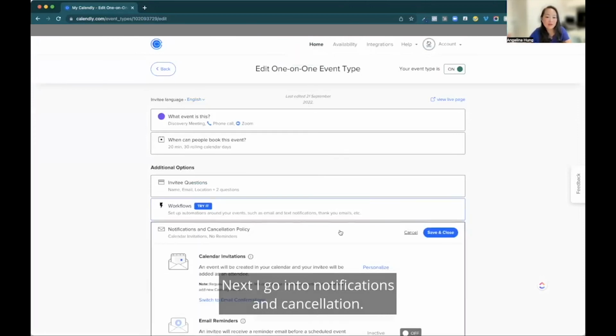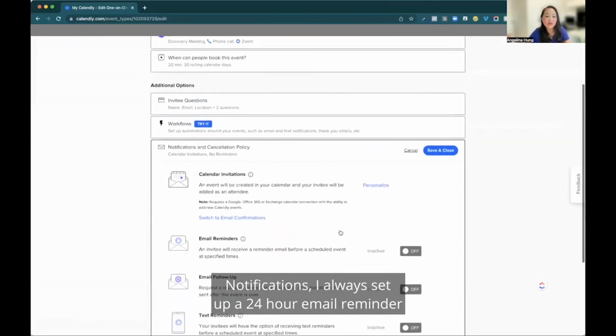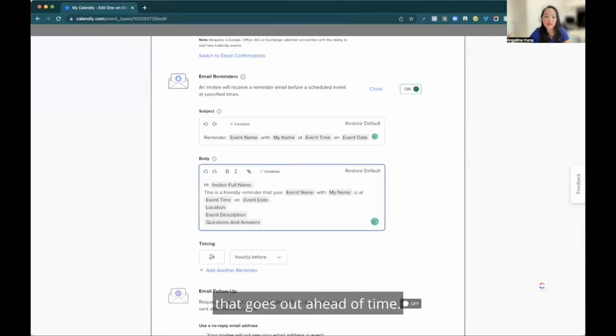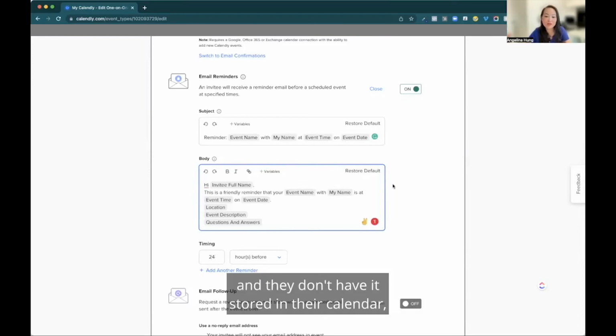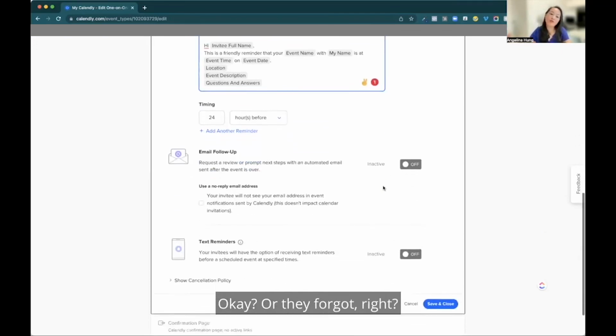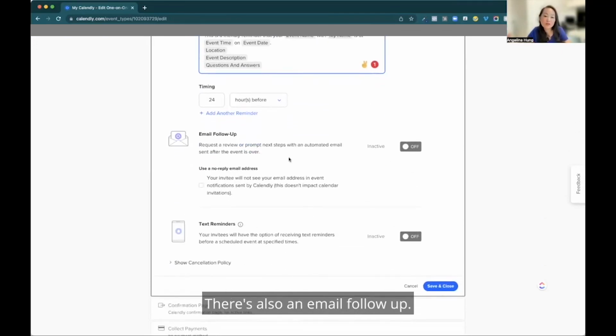Next, I go into notifications and cancellation. Notifications, I always set up a 24-hour email reminder that goes out ahead of time. So then this way, if they've booked in like maybe a week or 2 weeks out and they don't have it stored in their calendar, an email will automatically go to them, okay? Or they forgot, right?